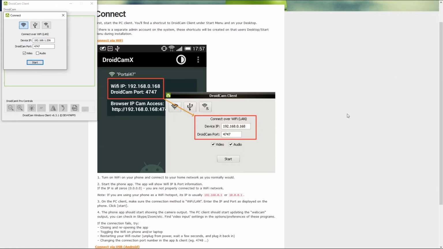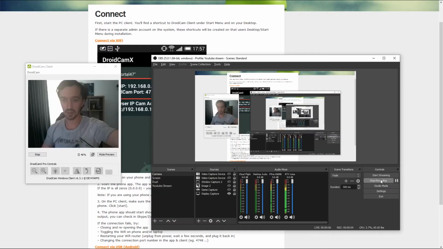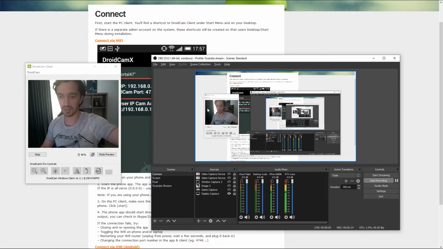As a side note, remember that you have to have both devices connected on the same network for this to work, otherwise they're not really in LAN now, are they? Now, as soon as you hit start, you will get the video that your phone is capturing here on the interface.